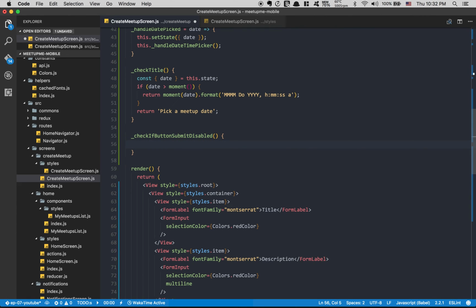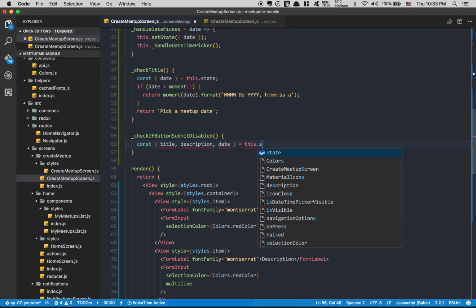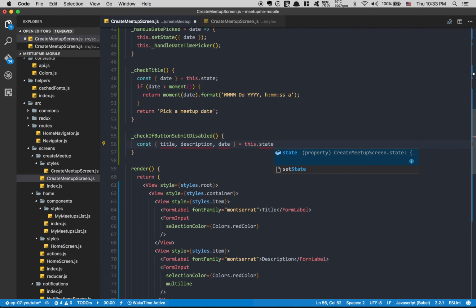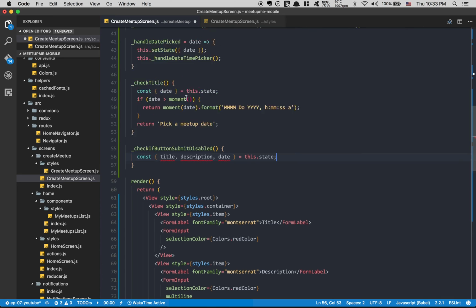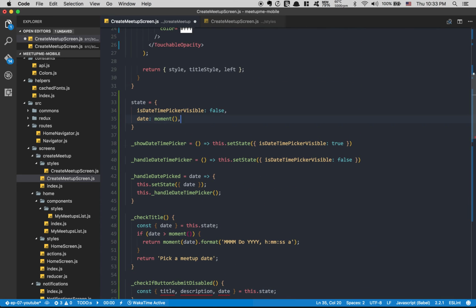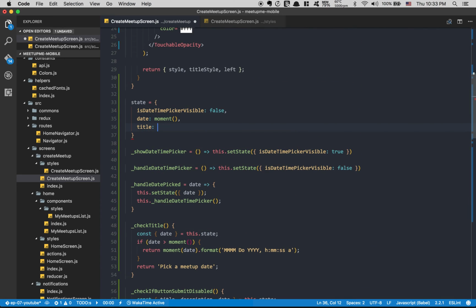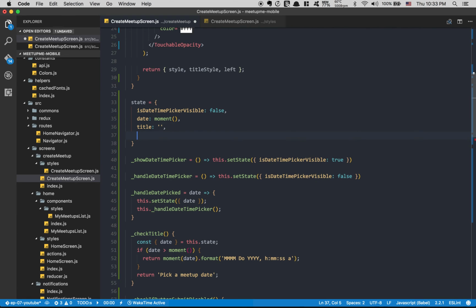So in this one, I'm going to destructure. I'm going to take the title, the description, and the date coming from this.state. And yeah, I just forgot to do something. We're going to make title here an empty string by default, and description.